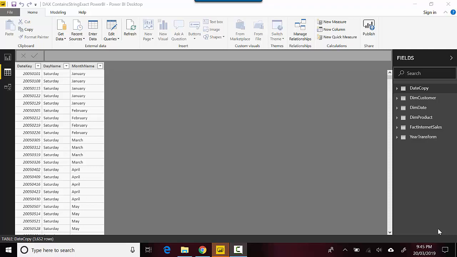Hey everyone, in this video we will look at the new DAX function called ContainsStringExact in Power BI. This has been available since the March 2019 release of Power BI, so if you're using March 2019 or a later version, you should be able to access this.